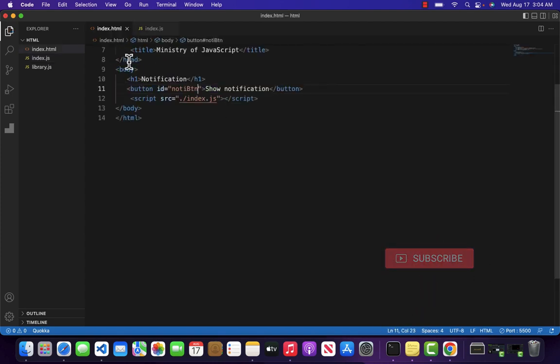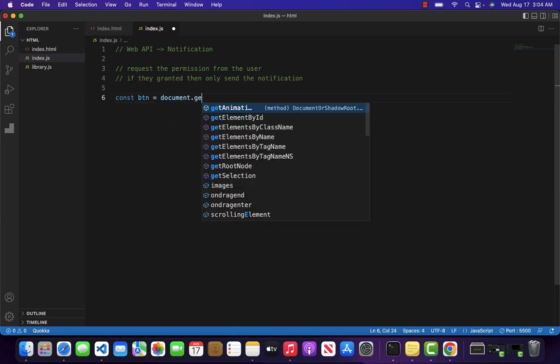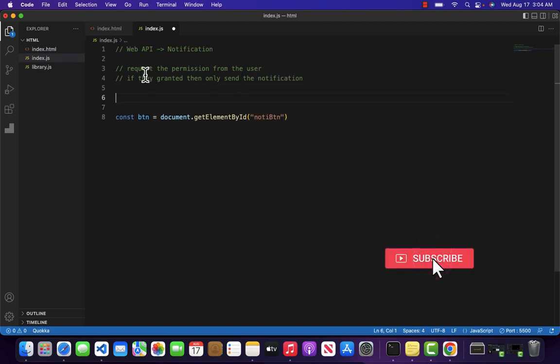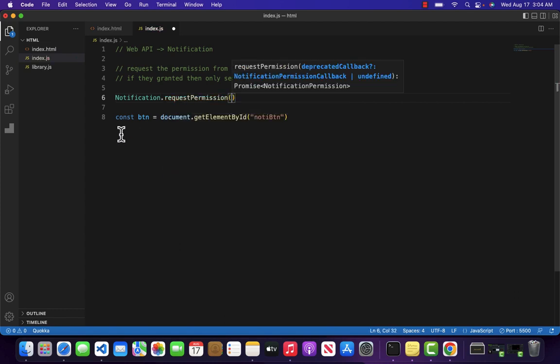Inside index.html, I have a button with an ID of noti-button, and the text is "Show Notification". Let's come over here inside index.js: const button = document.getElementById("noti-button"). Before that, we need to handle this part, requesting the permission from the user. For that we have a method called requestPermission. It will tell the user that this website wants to send them notifications, and ask if they want to allow it or not. If the user allows it, then you can send notifications to the user. If not, then do not.